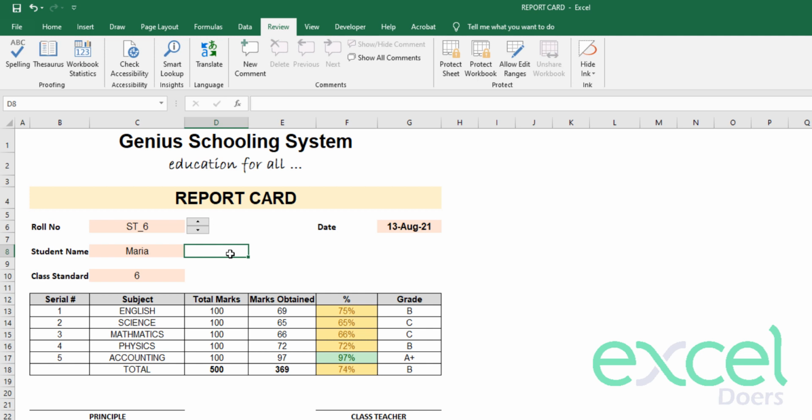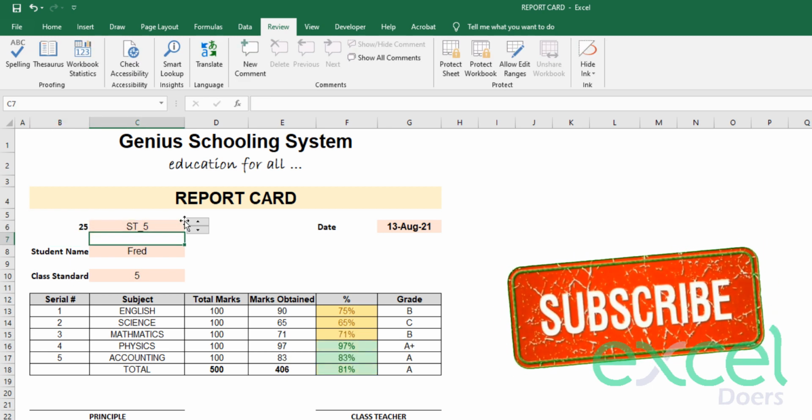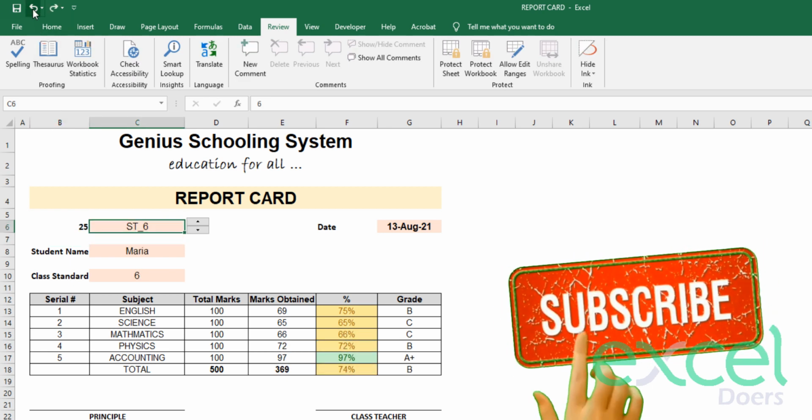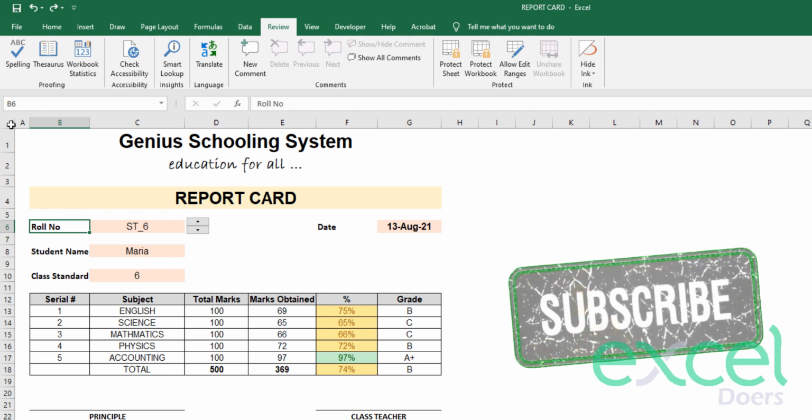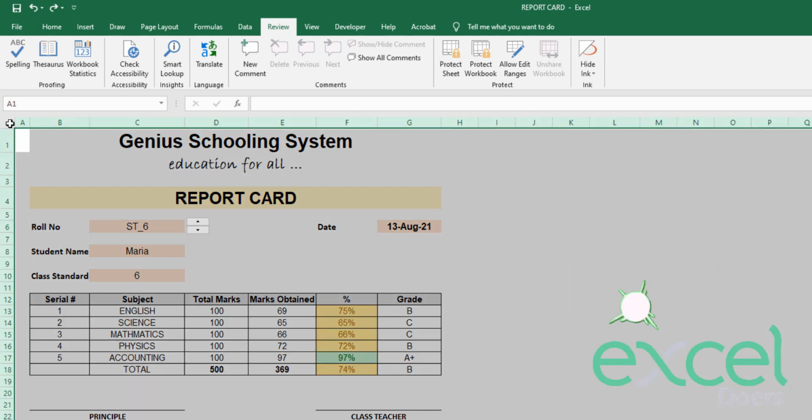Okay, within 60 seconds, I'm going to tell you how you can easily lock the cells which you want not to be editable, and how you can keep certain cells which you want to be editable. Right now you can see that I can edit this one and I can edit this one as well. Let's undo them.